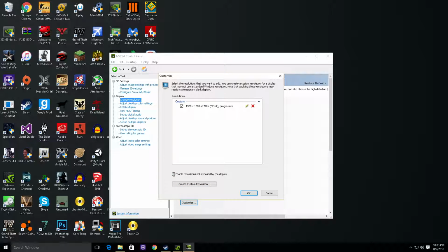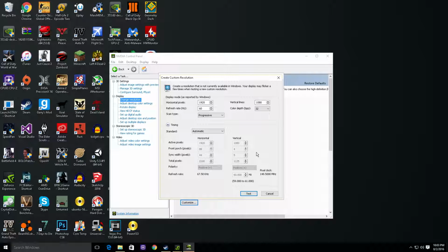Once you're in the Customize window, you'll see a checkbox that says Enable Resolutions Not Exposed by the Display. You want to make sure it's checked. After that, you want to click Create Custom Resolution. Once you're in this window, make sure the display mode's horizontal pixels and vertical lines are your correct resolution. So if you're 1080p, make sure horizontal pixels is 1920 and vertical lines is 1080.